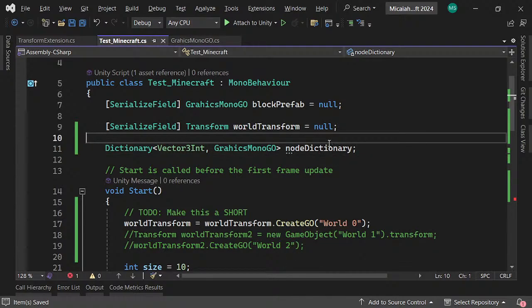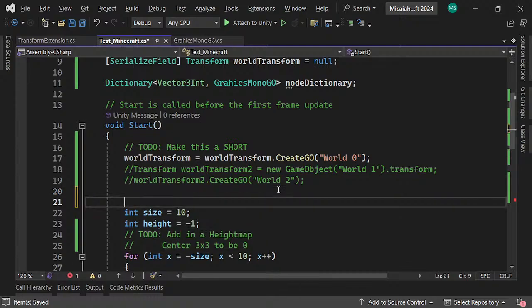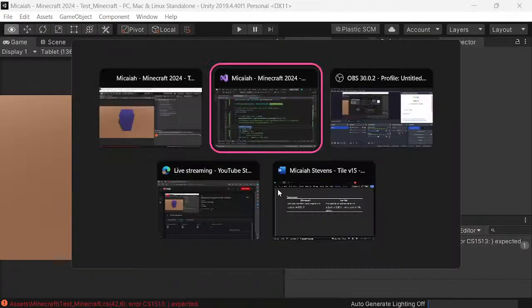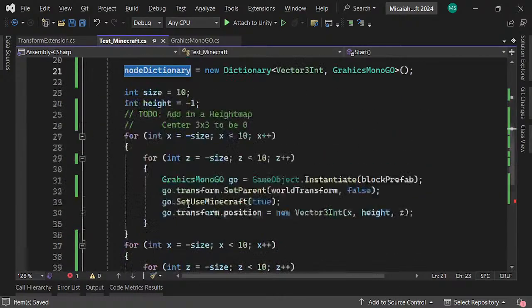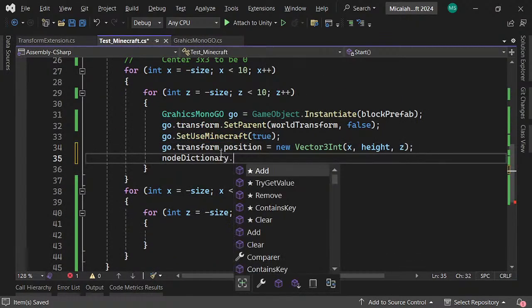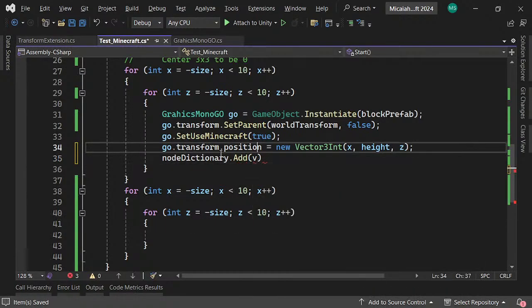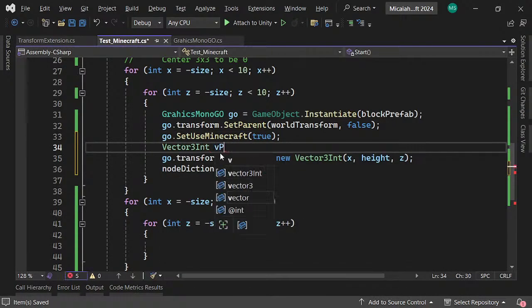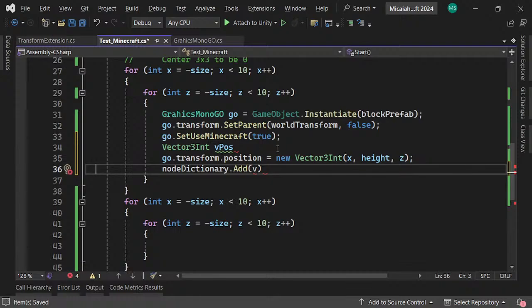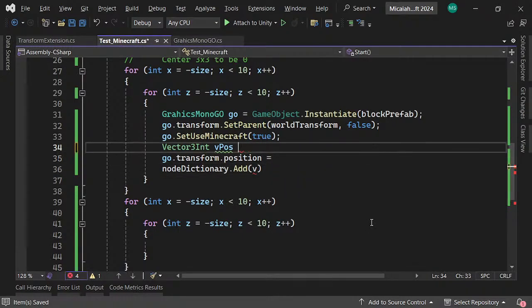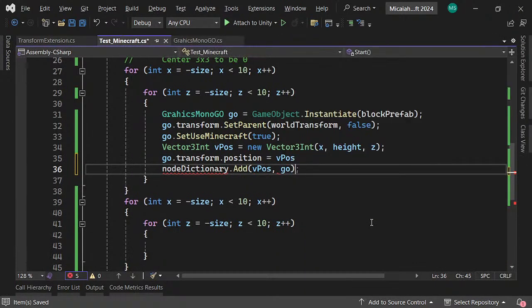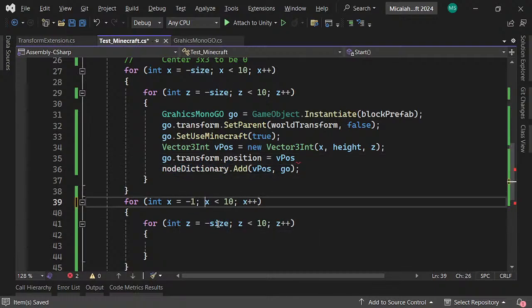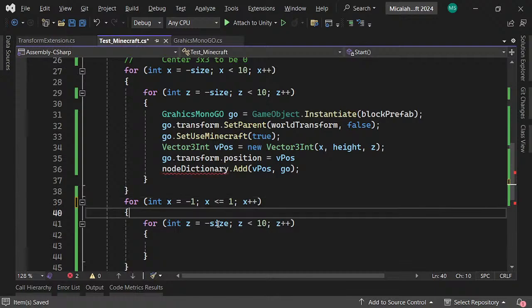From here, I'll just create a new... oh, come on, what happened? This keyboard is... my cat spilled water on my keyboard and killed it.